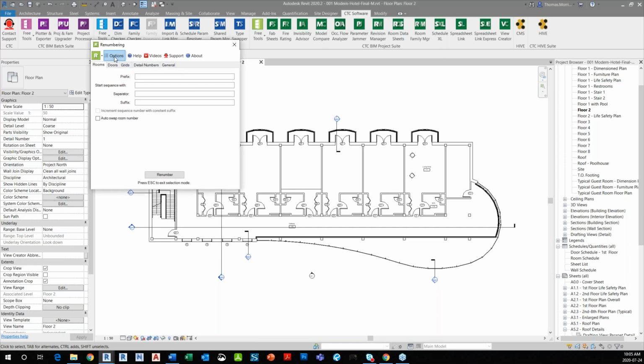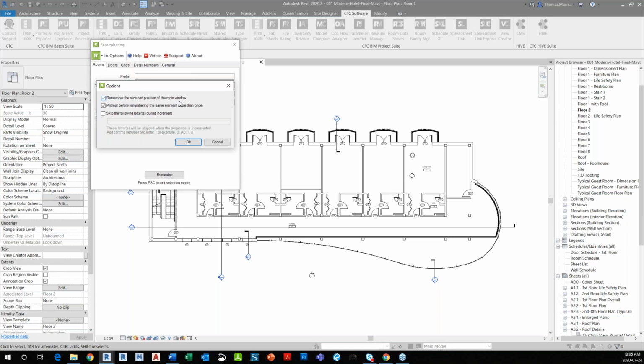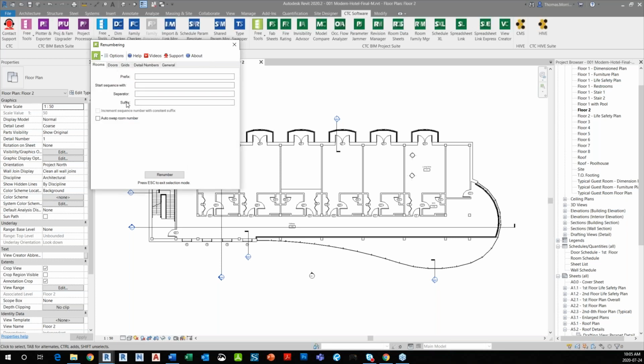I'll also show you the options here. The options have a couple of different settings. One says remember the size and position of the main window, which would be this. Prompt before renumbering the same element more than once: if you accidentally press on the same element a second time, it gives you a prompt, which helps a lot. And it also says skip the following letter during increments. Say you don't want to have something like an I, because sometimes that looks like a 1 when it's printed out, you can include that and skip the I. Okay, so I just wanted to tell you that before we get started.